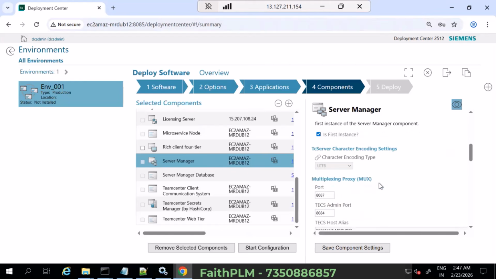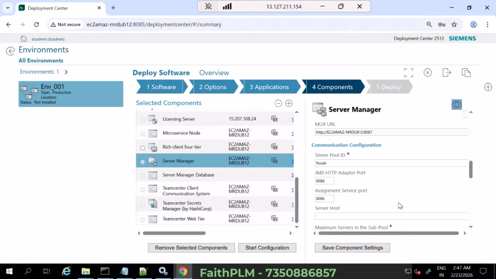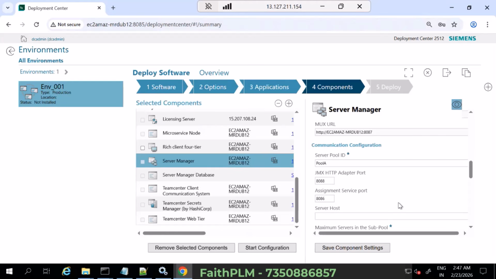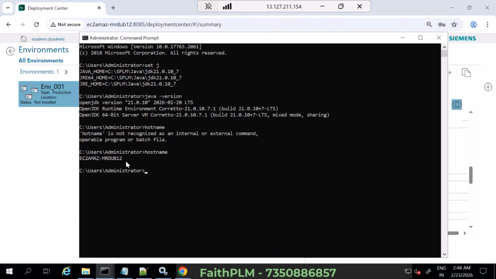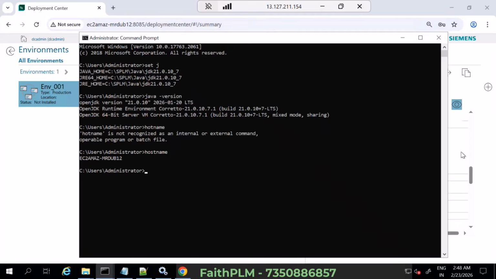Now here you will get the server pool ID, that is pool A. This is the important one. This is the MUX URL for multiplexing, and that is using 8087 as the port. These are the backend components that will use these ports. Server host, this is important, so you need to provide the server host. The server manager host is the host name or the machine name, which is the same.